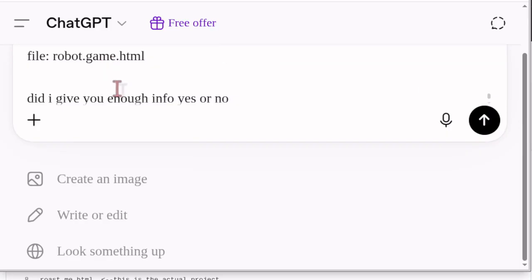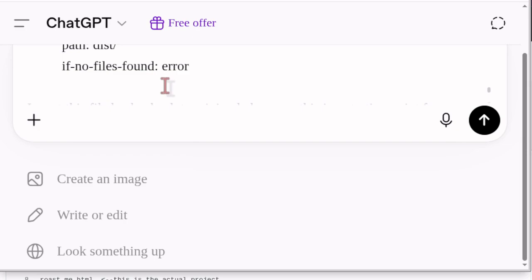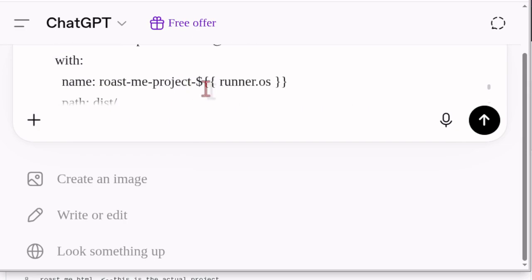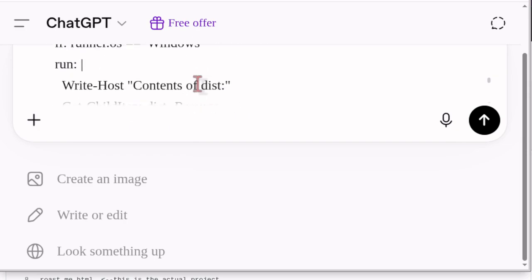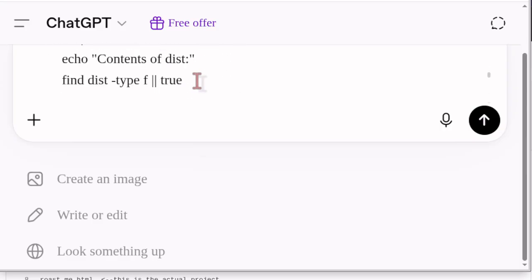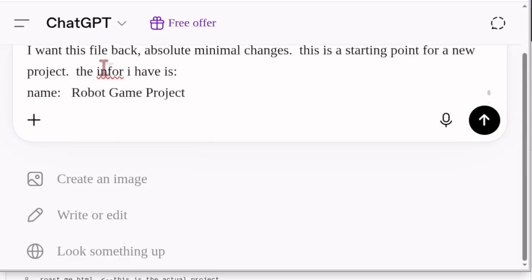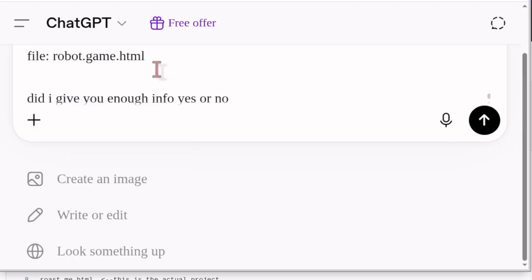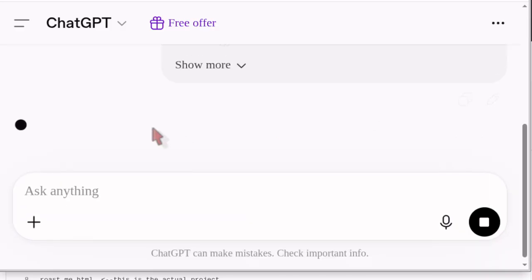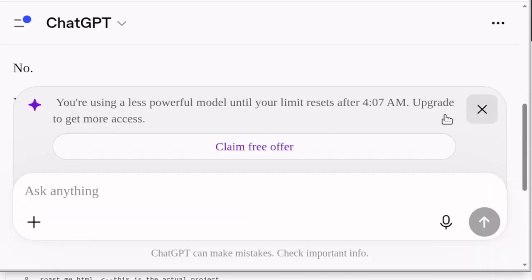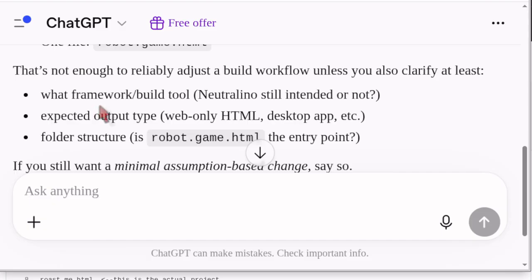I decided to go with ChatGPT. It makes fewer mistakes as far as forgetting stuff or making unasked for changes. So anyway, I pasted the contents of that build file, and then at the bottom I said, I want this file back, absolute minimal changes. This is the starting point for a new project. The information that I have is for the name, Robot Game Project, and the file is Robot Game HTML. Did I give you enough information, yes or no? And then we wait. No. Oh boy. You provided the name and one file. That's not enough to reliably build a workflow unless you clarify.